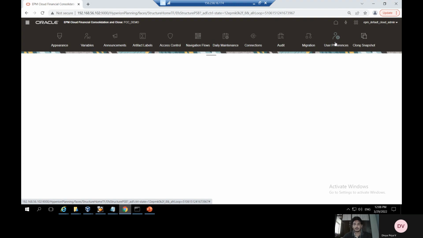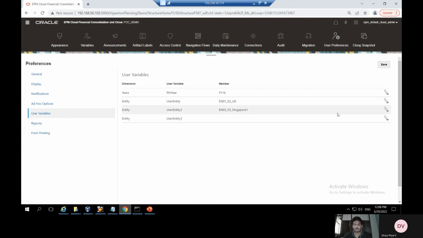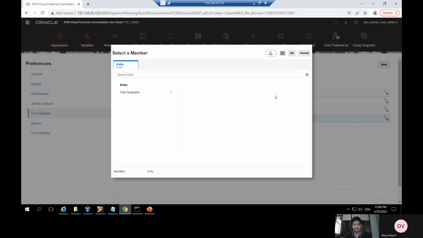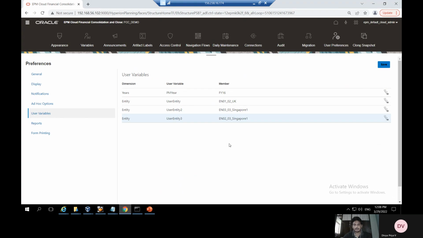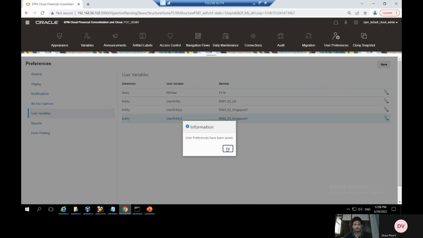After that, move on to the user preference. We select the user preference here. It will reflect the user preference there. And previously created user entity 3. Select the members here. Click on expand this total segments. Expand this, any one of the members you can select only. I'm selecting the Singapore one. Click on OK. Click and save. The user preference has been saved successfully.